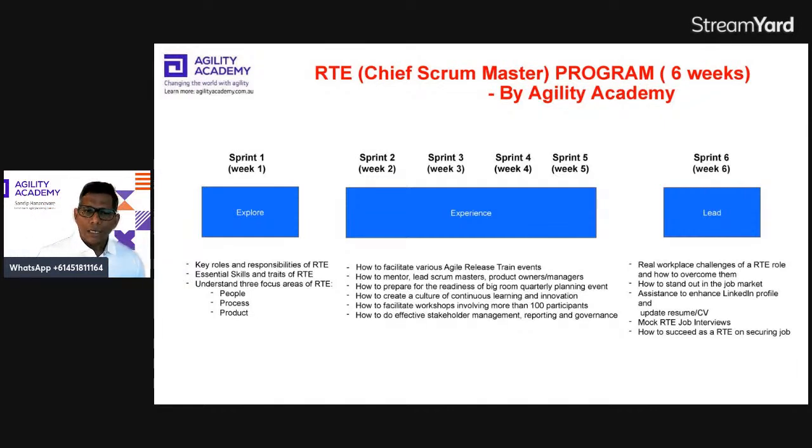We'll also have a big room PI planning event during this phase where you'll see one of the Agility Academy experts facilitating this big room planning session using tools like Atlassian Jira, Mural, MS Teams, Zoom, or whatnot. In the real workplace scenario, you'll experience. So you'll shadow, you'll co-facilitate with the Agility Academy expert this big room planning event.